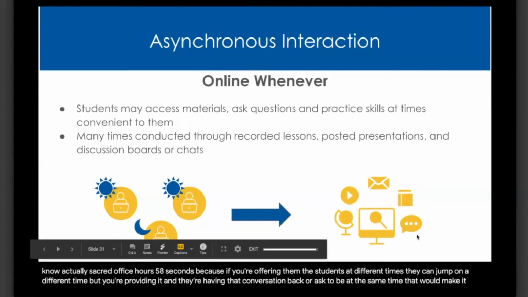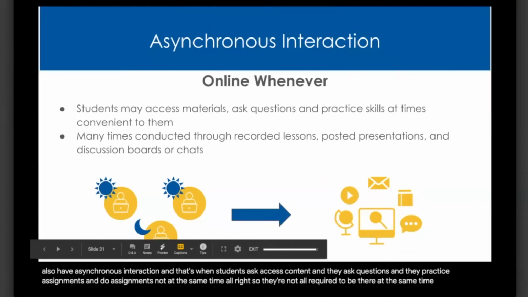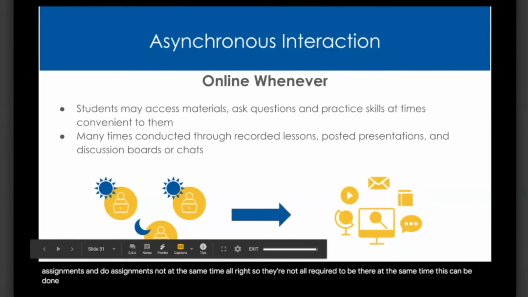We also have asynchronous interaction. And that's when students access content and they ask questions and they practice assignments and do assignments, not at the same time. So they're not all required to be there at the same time. This could be done through recorded lessons. If you record a lesson and then require students to respond, that is considered asynchronous interaction. Or posting to discussion boards or chats, those again are examples of asynchronous interaction.